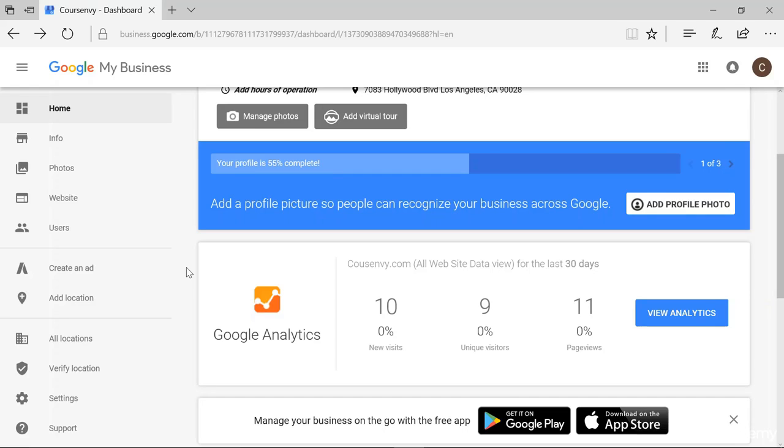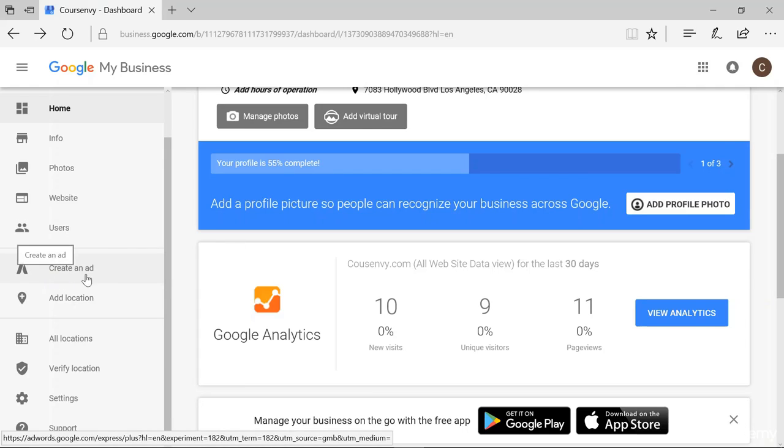This course is all about pay per click on these varying platforms. So just like all the platforms, Google offers an ad option as well. Create an ad. So even if you don't have a local brick and mortar business via this Google My Business listing, just simply go to adwords.google.com.